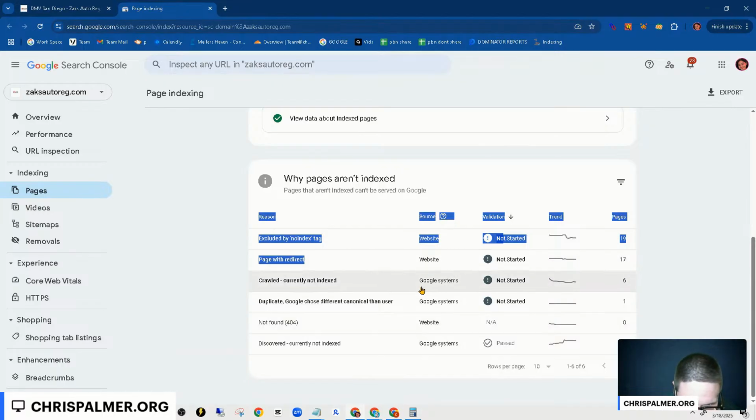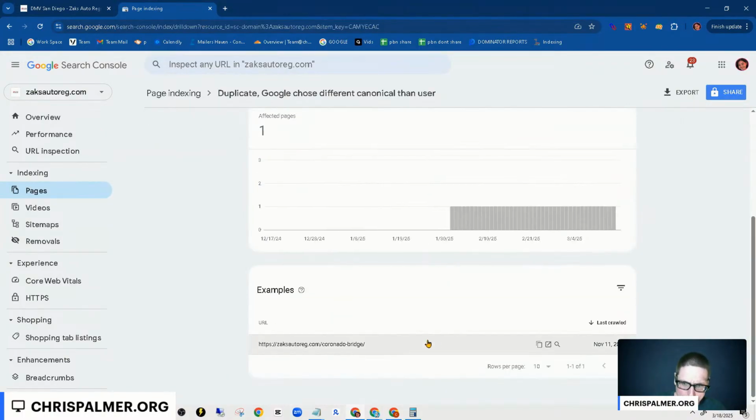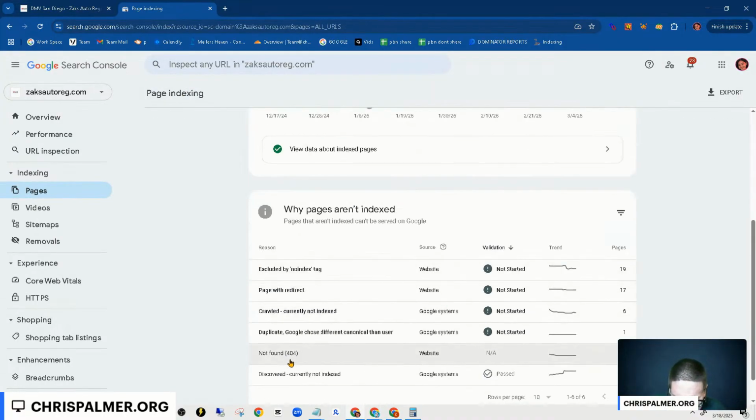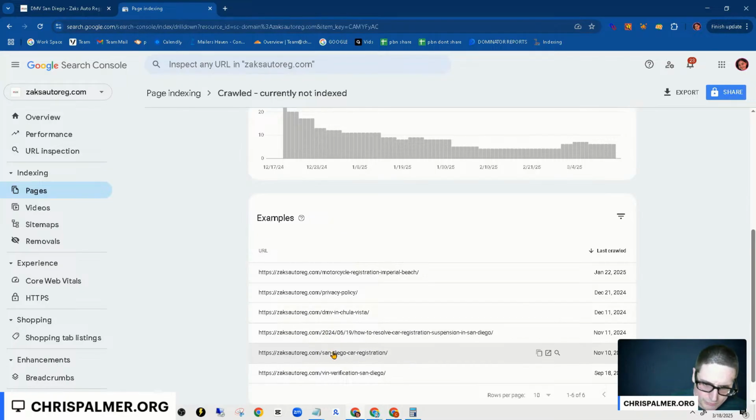Crawled, currently not indexed. Now we have an issue here. Duplicate chose the canonical. Let's take a look here. And stick with me. We'll get into more, but I'm just taking a look. All right. So canonical, you may have written it twice. And then 404, and then duplicate crawled not indexed. Okay. Motorcycle, privacy, I see. So I see that you have a blog here with paginated pages, right? And or there are year codes in here.